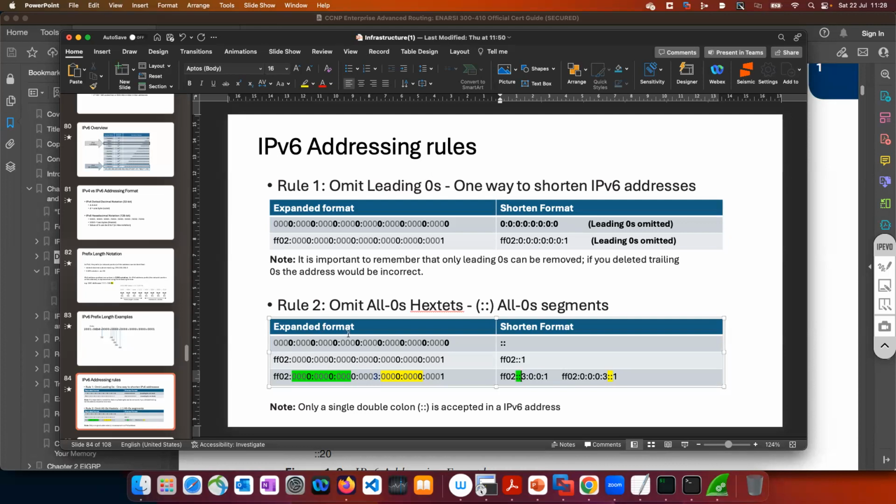Sir, in rule number 2, you highlighted after FF02, and after that 0000, so you mention the double colon, right? This is one IPv6 address, the last one you highlighted in yellow. So why are we not using a double colon here? No, we are using a double colon first. This one? Here, yes. No, that's what I'm saying.